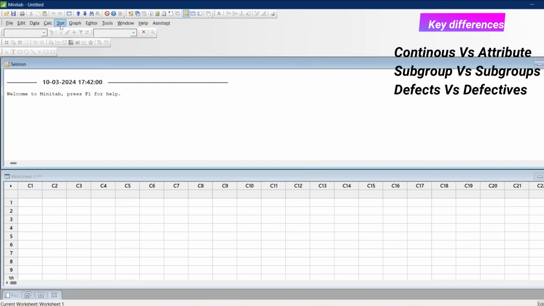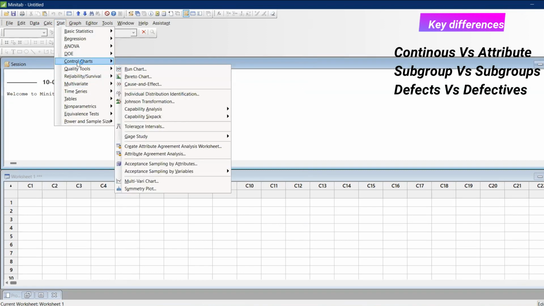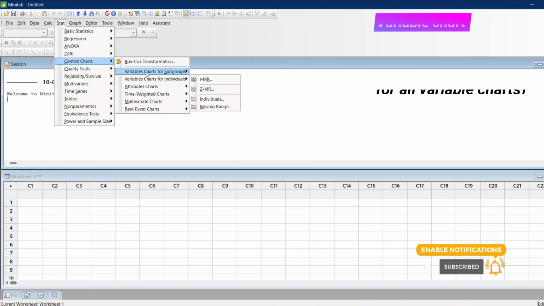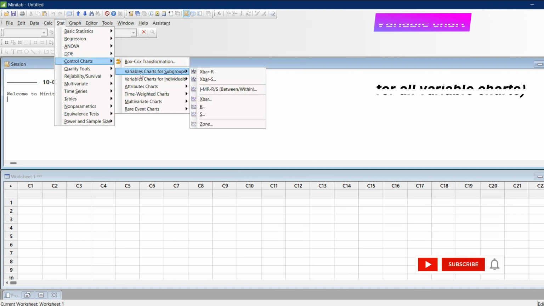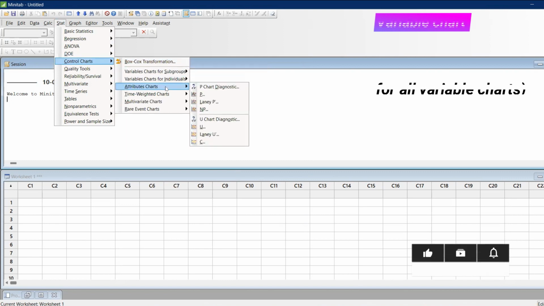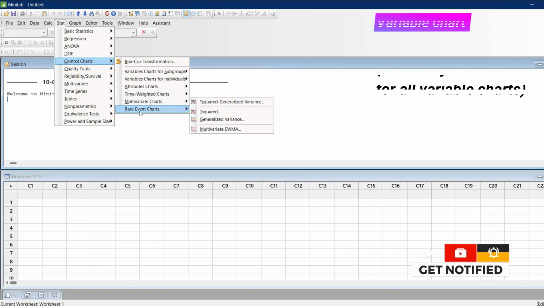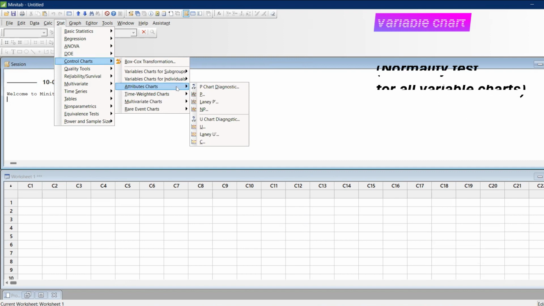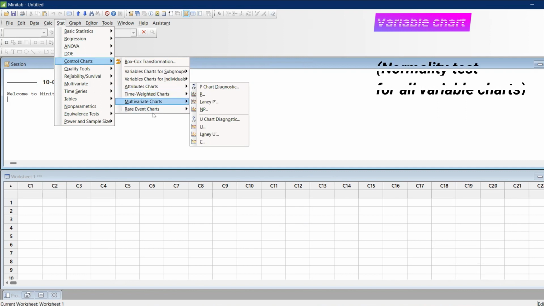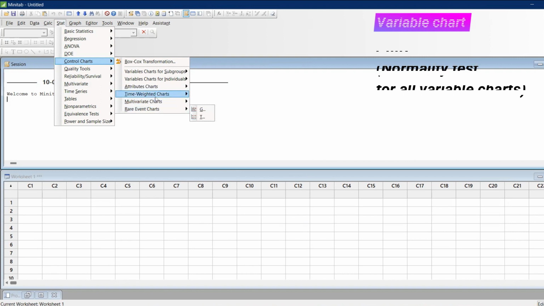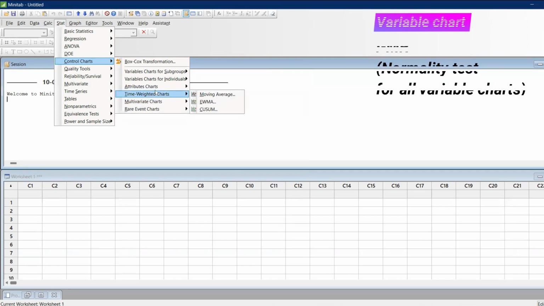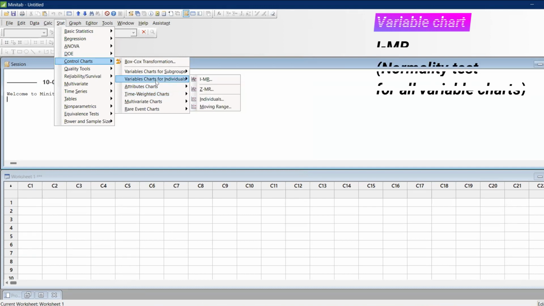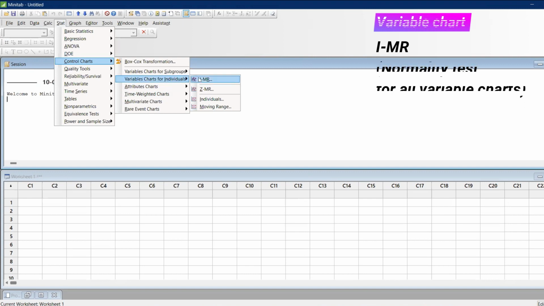To do that, all the control charts are in this bucket called Stat. Go to Stat and you'll find Control Charts. You have all the control charts like Box-Cox transformation, variable charts for individuals, attribute charts, time-weighted charts, multivariate charts, rare event charts, all that is here, right? So we are going to discuss all the main charts, although we'll be touching the rare event charts in different videos, because the length of the video might increase too much. Therefore we'll stick to the formal or broad classification of control charts. So we'll start with the IMR chart.